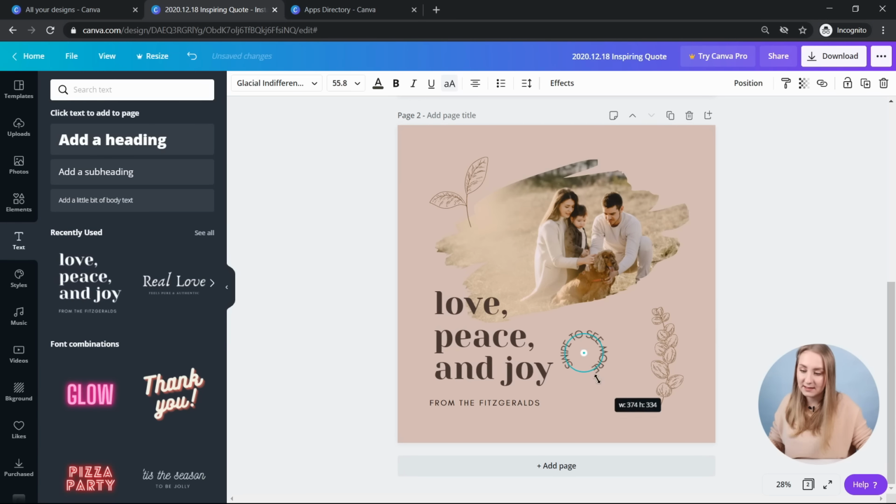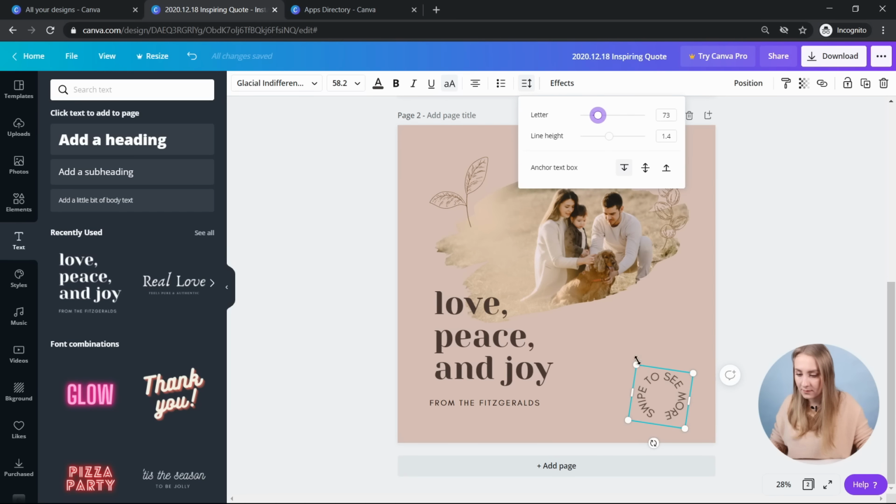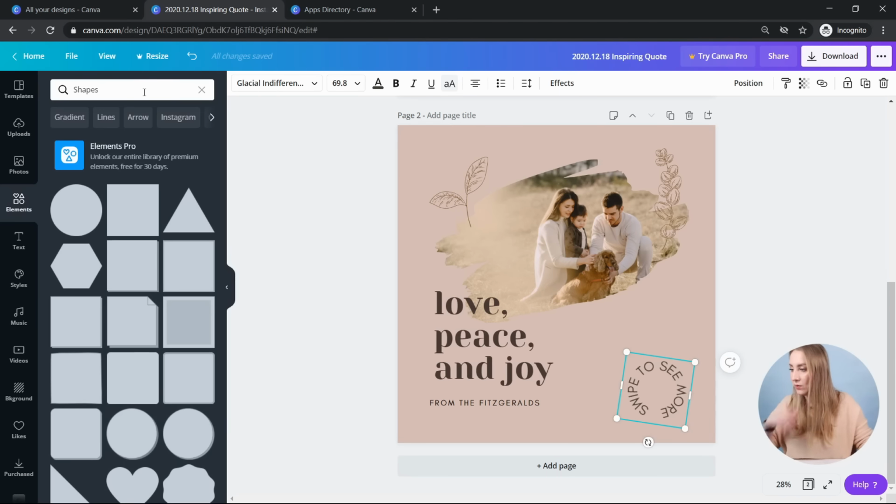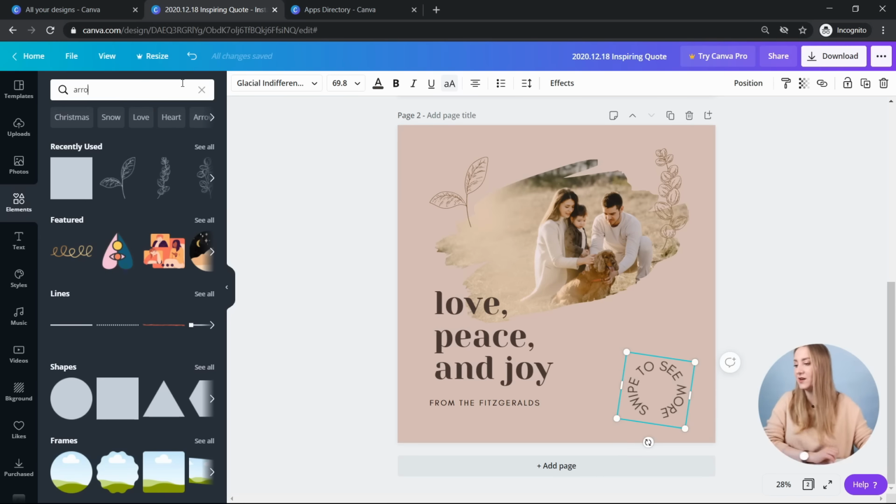And let me just move that one for a moment. If I were to click like swipe to see more, and manipulate it a bit more. You can maybe do a half circle or a full circle. You can just add an element with an arrow. So just quickly search for an arrow.